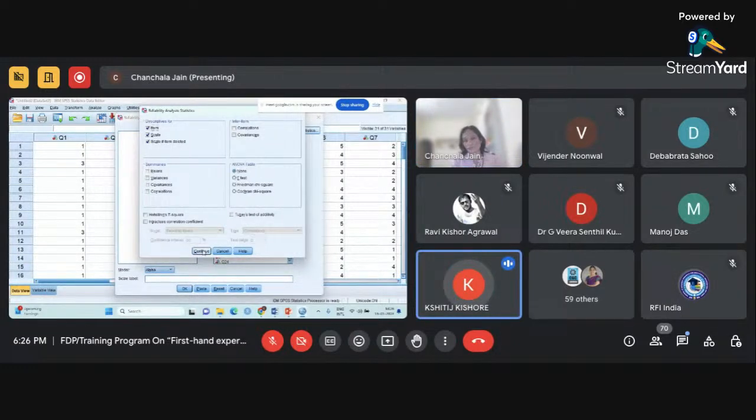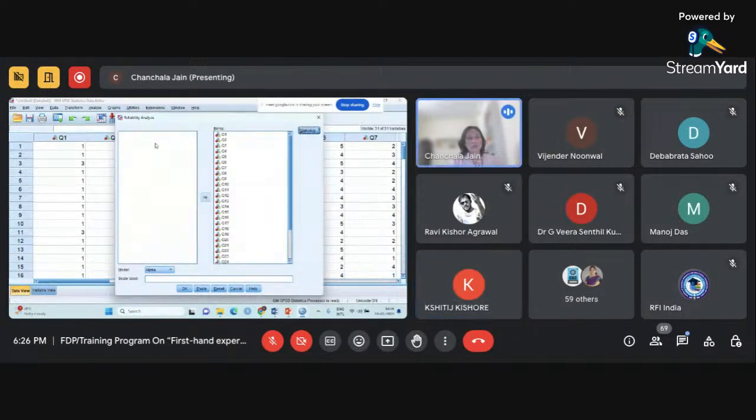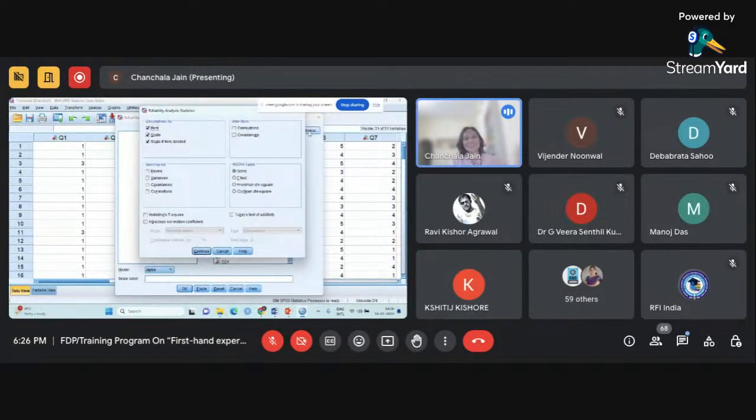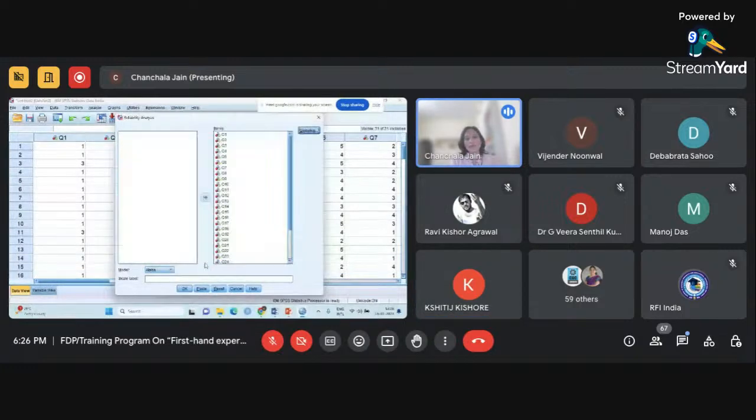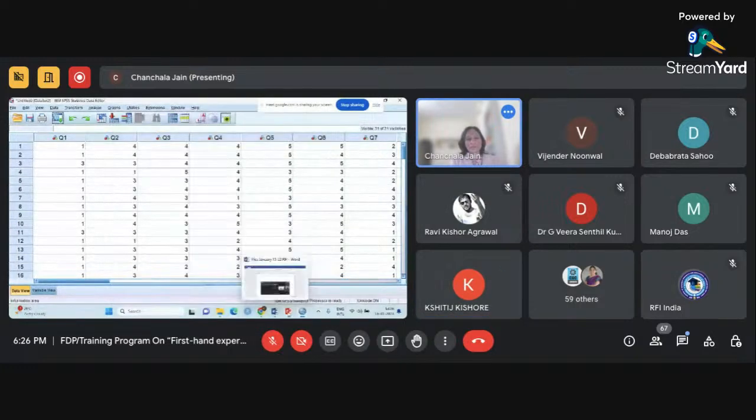One minute, ma'am. I went to Analyze and then Scale, and then I have to go to Reliability Analysis, right? Right. I think I have something different. My questions are coming on the left-hand side and I am getting items and ratings. Same, sir. You need to select and bring them to the right-hand side, sending them to items. Okay, I have selected all of them to items. Now click on Statistics, check the first 3 checkboxes, Item, Scale, and Scale if item deleted, and click Continue. Then click OK. That's all. You will get the same outputs the way I'm getting. Yes, ma'am, I got it.